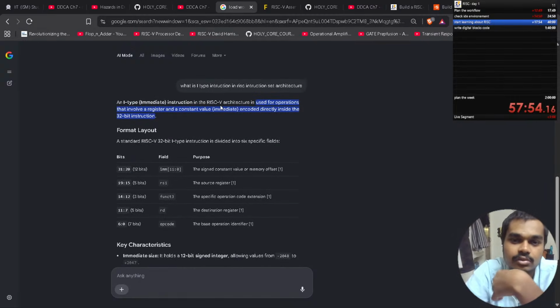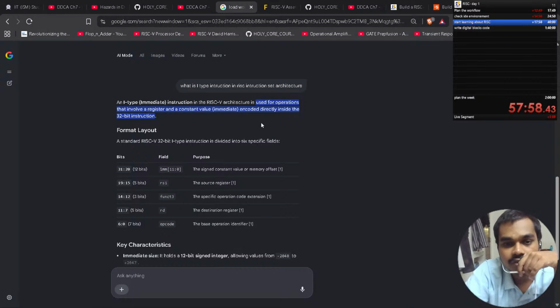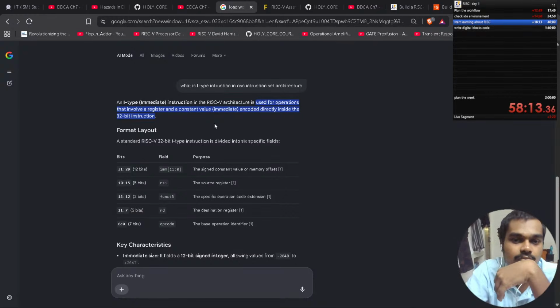Okay, immediate instruction. Immediate instructions are used for operations that involve a register and a constant value, an immediate value encoded directly into the instruction itself. Okay, I-type instructions are those instructions that involve the register and an immediate value, which is present in the instruction itself.